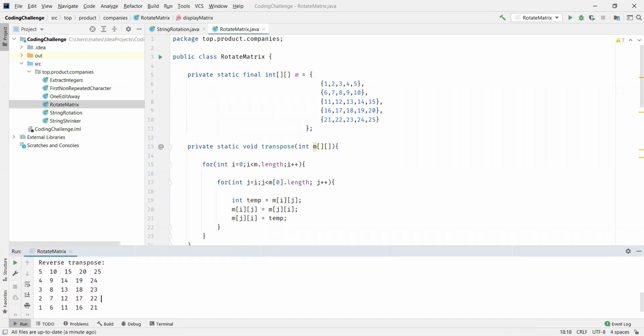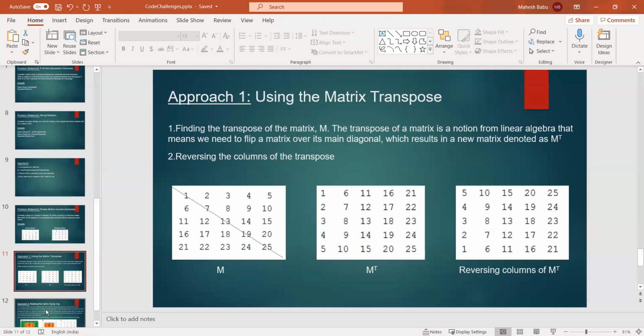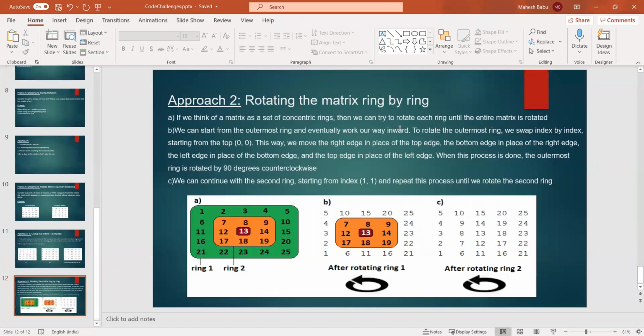Now let us see another solution for the same problem, which we call rotating the matrix ring by ring. So we can think of this given matrix as a set of concentric rings, and then we'll try to rotate each ring until the entire matrix is rotated. So we can see here in A, the first outer ring we call ring 1, and the highlighted part inside it we call ring 2, or the innermost ring, right?